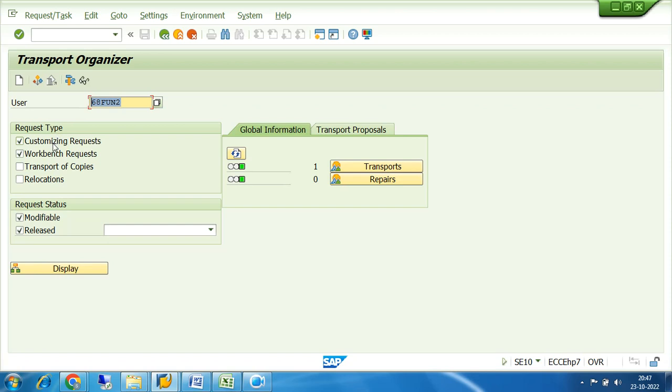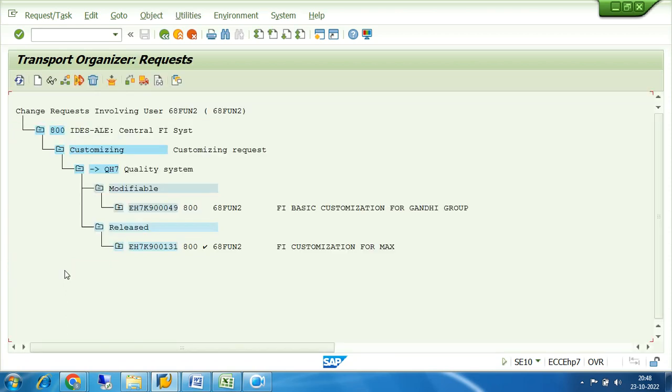Okay, there are two types of object: customizing objects and workbench objects, or customizing request and workbench request. This I will discuss when we have advanced sufficiently in SAP. These are technical things, but SE10 is the transaction code where we will directly land on the screen itself. Then I will click on display here.